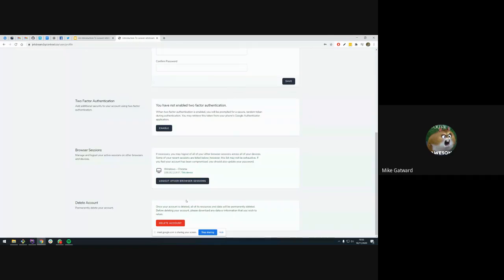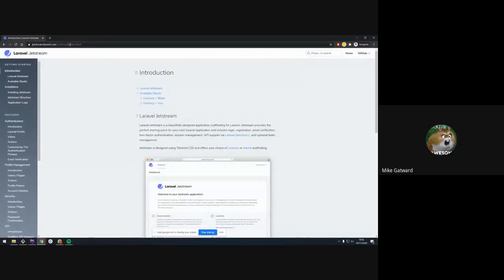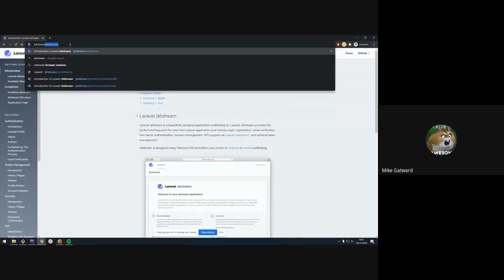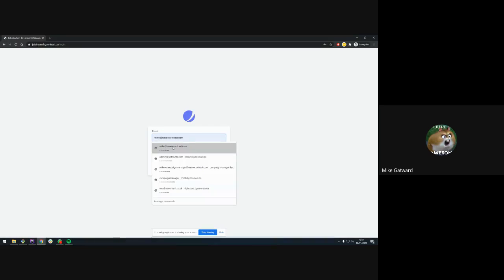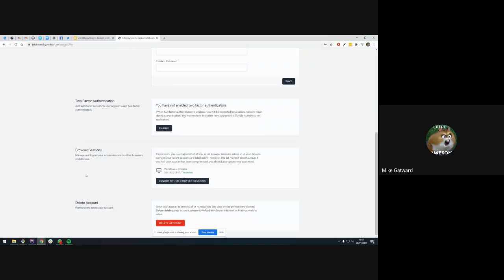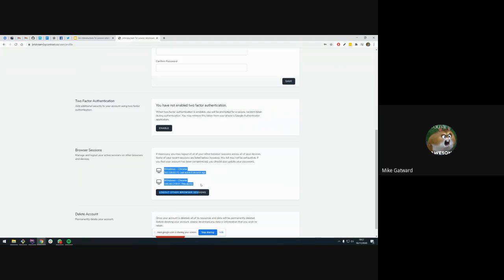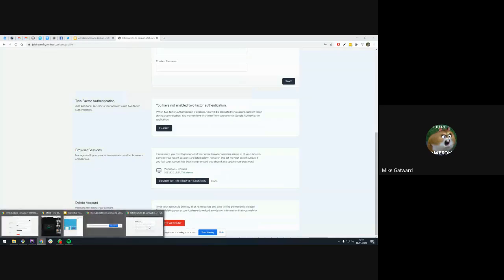So that's quite nice. Another one here, we have browser sessions. So if I open an incognito and go to Jetstream, oh, that's my website. By contrast, and I log in here. So we can see that I'm logged in. If I swap back and refresh this page, we can see that there's now two different instances, and I can say, actually, I want to log out of the other sessions and keep this one active.